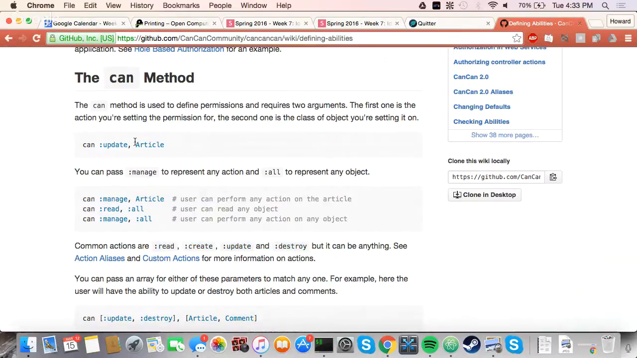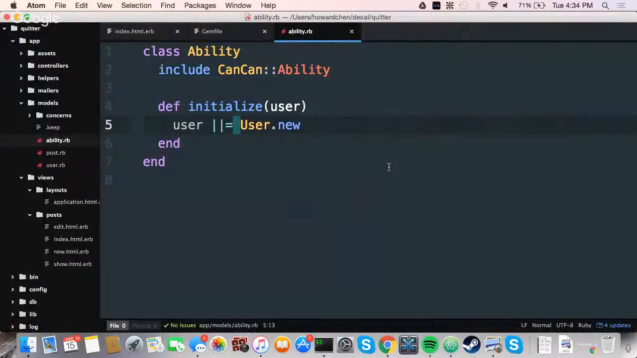And the second argument to the can is an object. What you pass in is a Ruby model. And what this will say is that your user can, for example, read this object. This user can update this object. So first of all, what I know that every user can do is read posts. So I could just say can::read, posts. And right now with this ability.rb, all users can read any post.